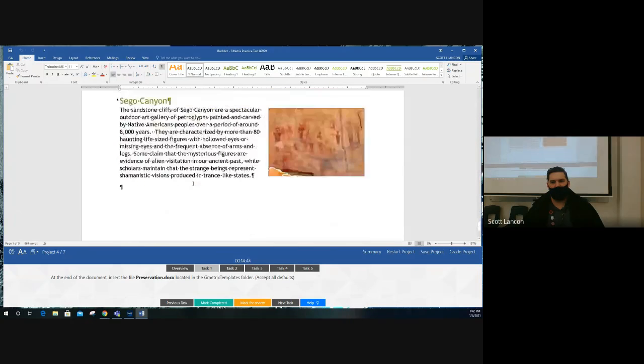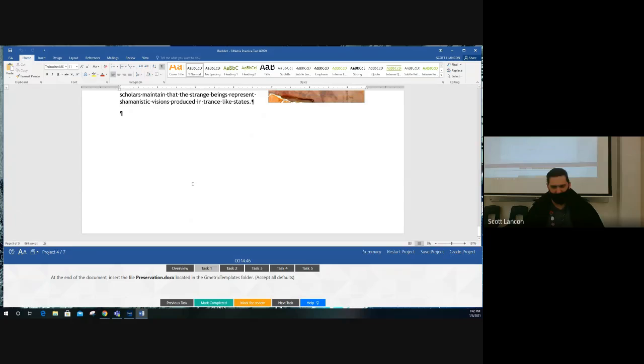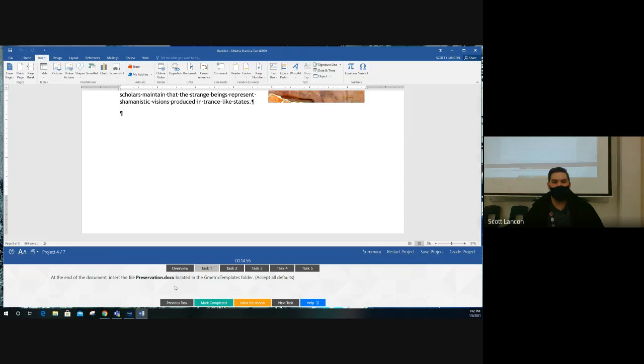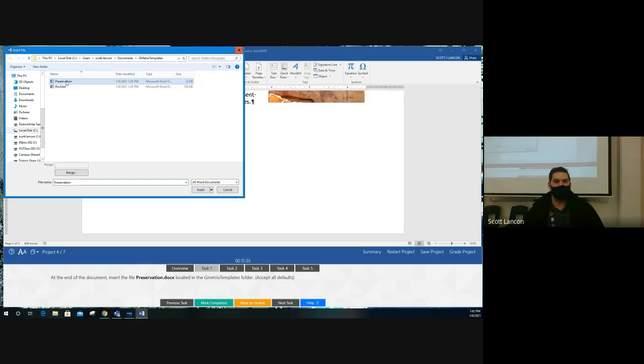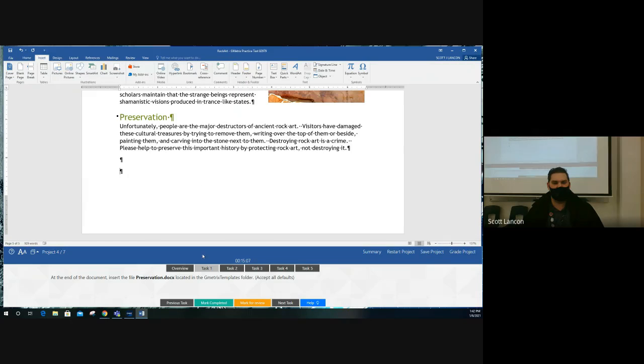Okay, at the end of the document. I could have just pressed Control End, but I was stupid. Okay, at the end of the document, insert the file preservation docx located in the GMetrix template folder. So once again, inserting files that are documents. That's an object, but it's a text from file. Okay, preservation, insert, bada bing, mark it complete.